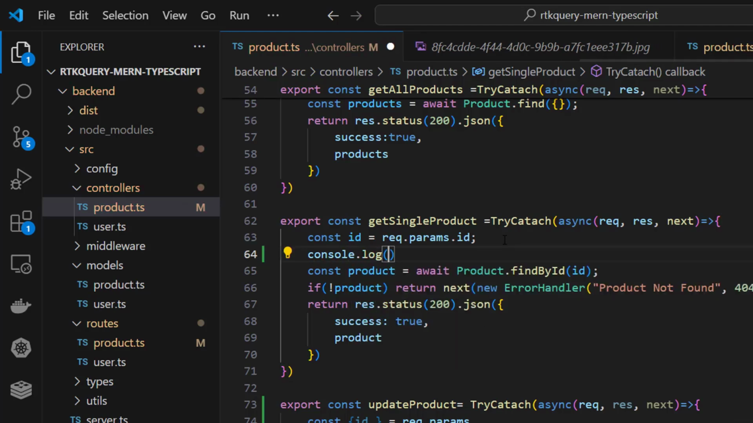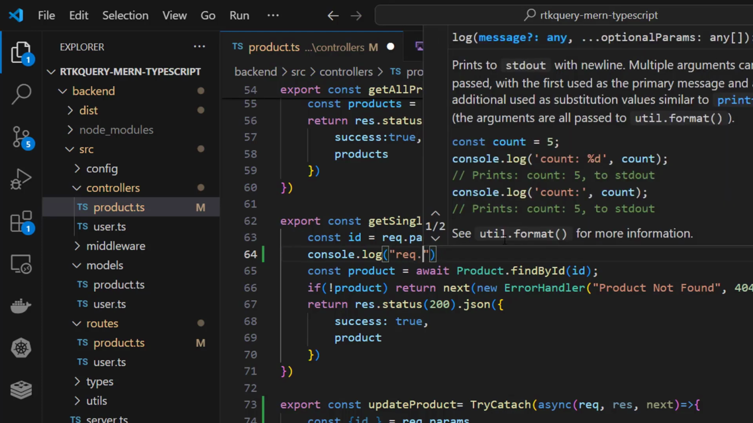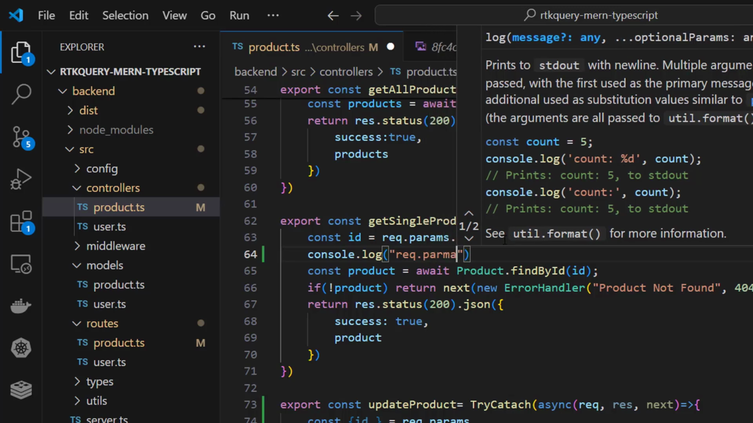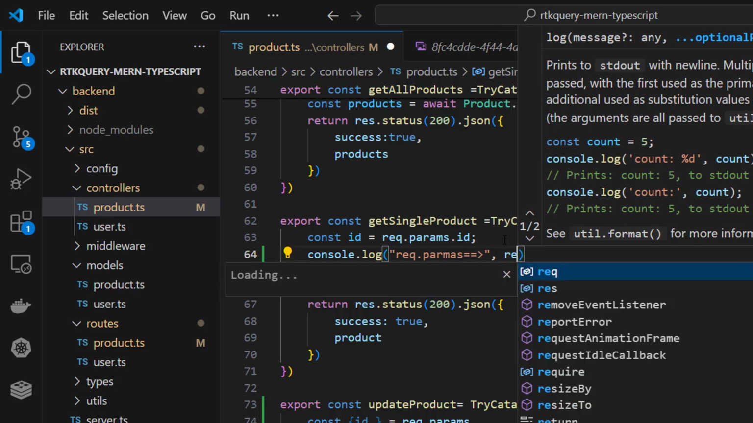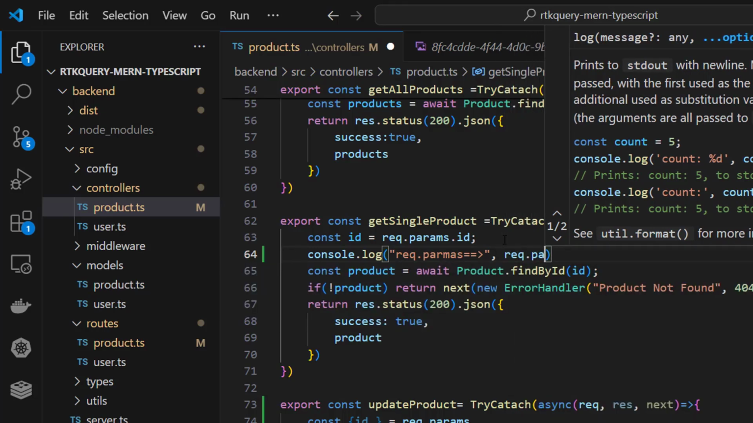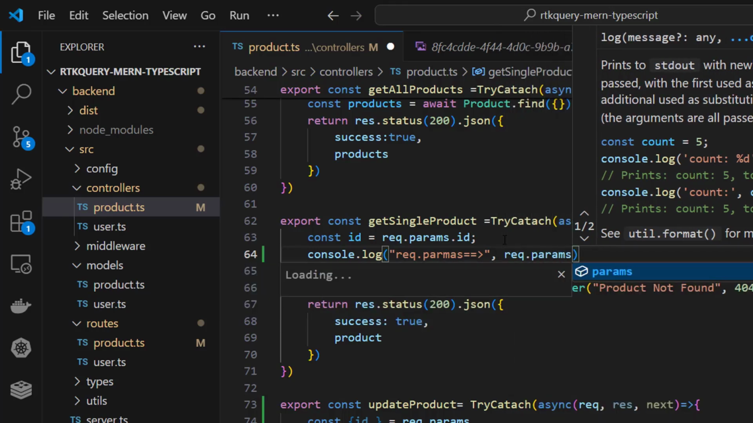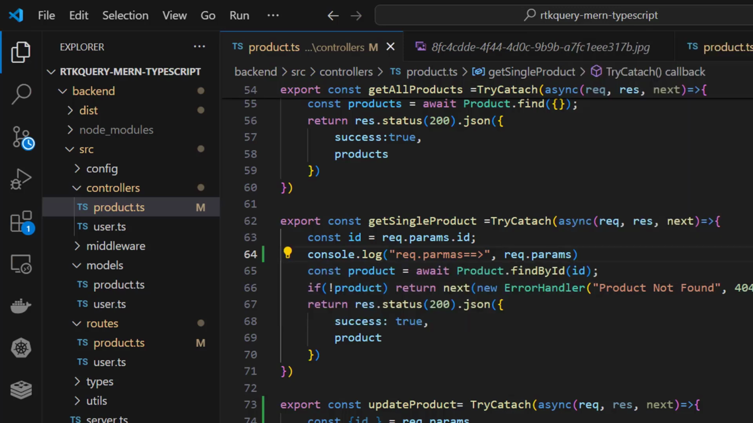Okay, so if you see the ID, console.log request.params. So npm start.